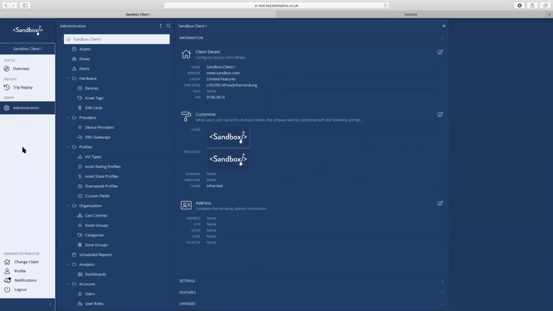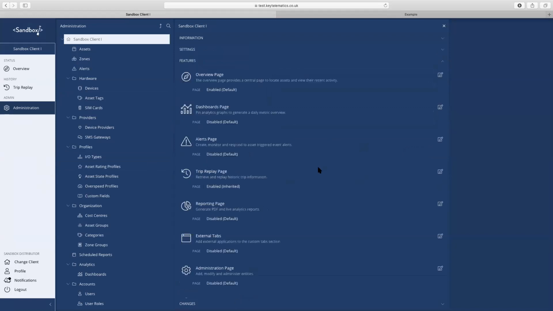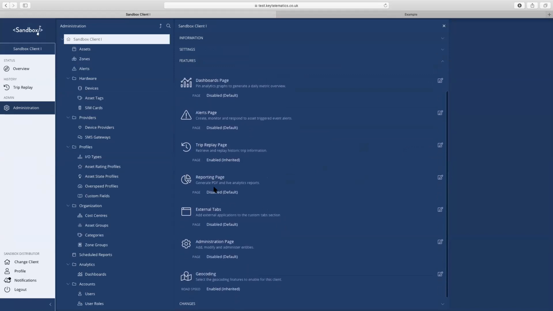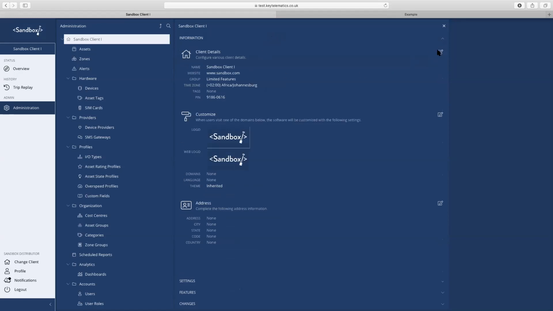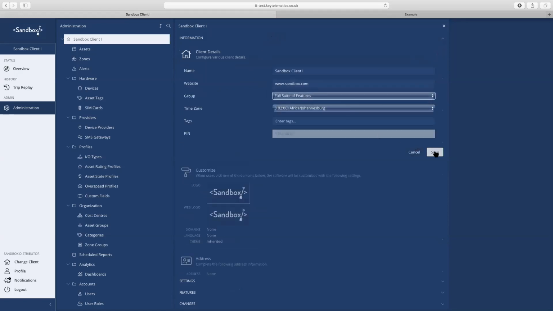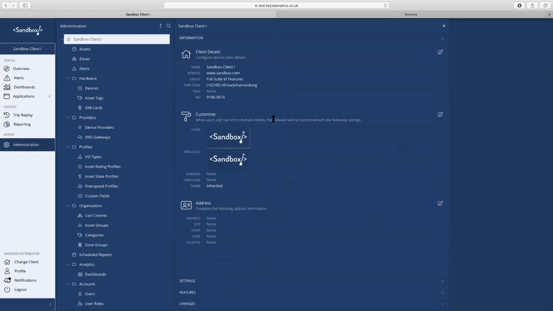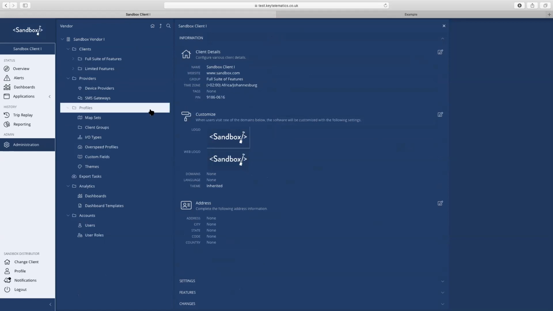As long as you're consistent, I can still go into the client and say everything that is disabled, maybe I want to enable reporting page. I can enable it at the client level, overriding the client group setting, but not changing the client group. So the other clients won't be affected, only this one. So this is a feature that makes your life so much easier to add new clients and edit the clients in the platform already there. So that is the administration. You can see at the vendor level, we've also grouped items as well, making life easy for you guys.